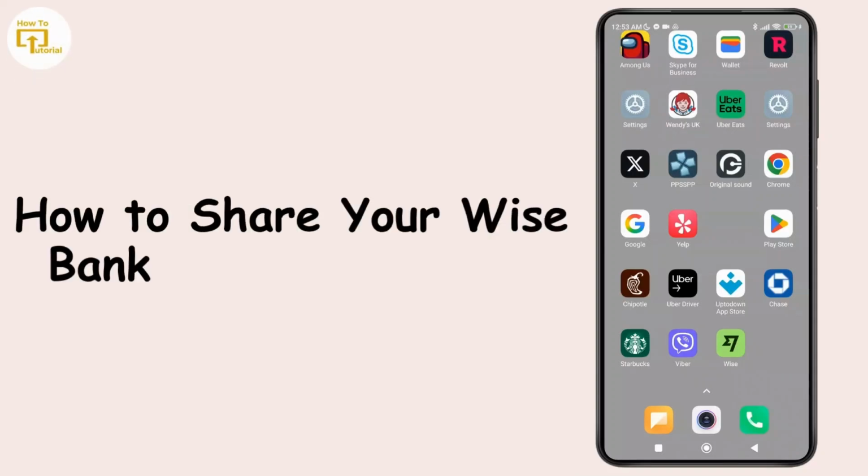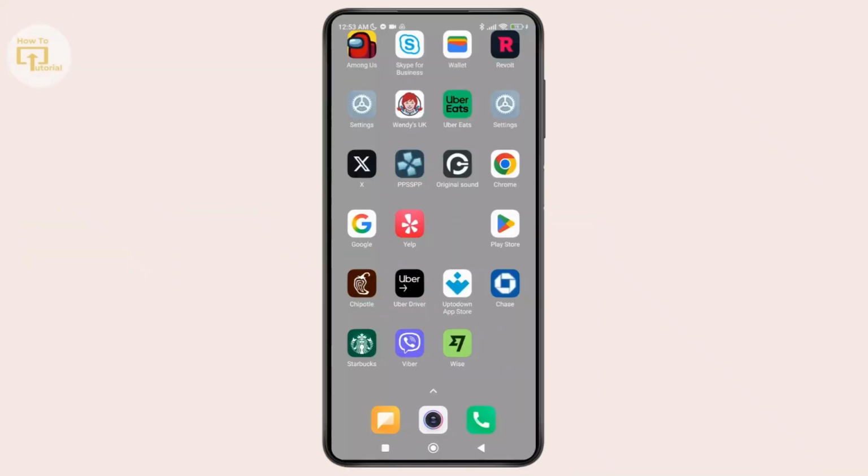How to share your Wise bank details securely. Using Wise to receive money is fast and easy, but how do you share your bank details securely to make sure the money arrives safely? Well, in this video, I'll show you the safest ways to share your Wise account details, what to include, and what to avoid. So now, without further ado, let's get started.